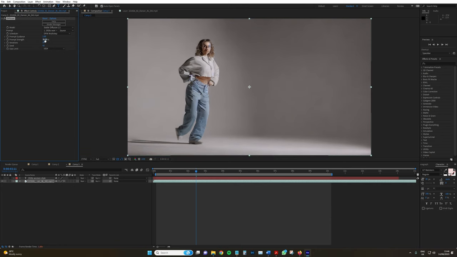Now we've got the prompt guidance and the prompt strength. Okay, so the prompt guidance and prompt strength can be somewhat difficult to explain because they are similar in their nature.